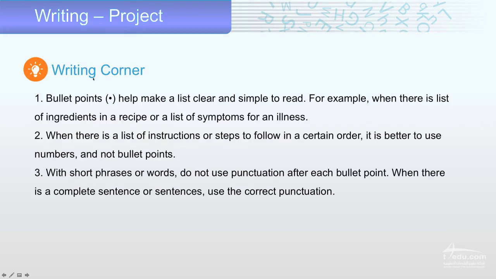Okay, everybody, writing corner, very important information. Number one, bullet points, like this one. Okay, very important, everybody. Bullet points help make a list clear and simple to read. For example, when there is a list of ingredients in a recipe or a list of symptoms for an illness, like the one we read before.